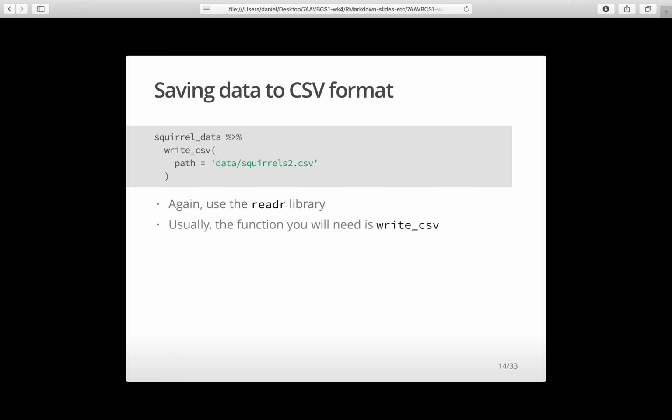Again, I'm using the readr library, and this is the function you will pretty much always use. There is another function, but I don't think any of you are ever going to need it for anything, so we won't go into that. The point of using readr to write your CSV data is it makes it much easier for your collaborators to use the data. They won't then have to struggle with quotation marks inside the strings or any sort of problems like that. It's all handled for you by the function.